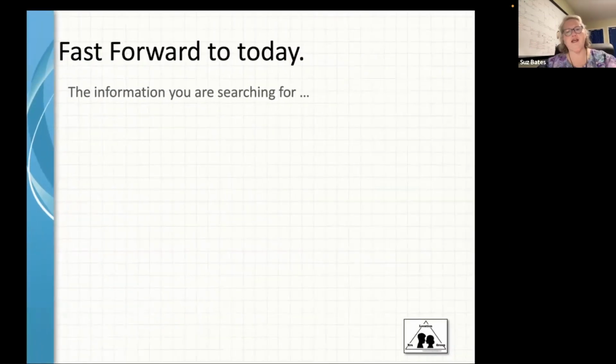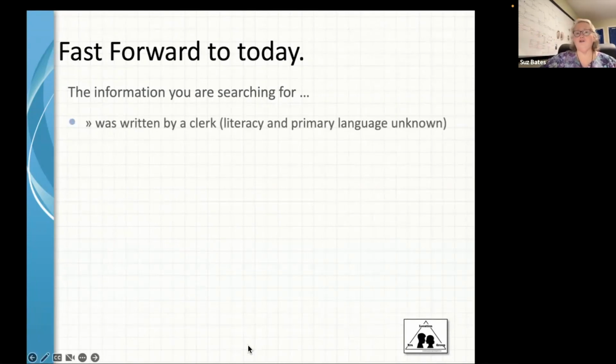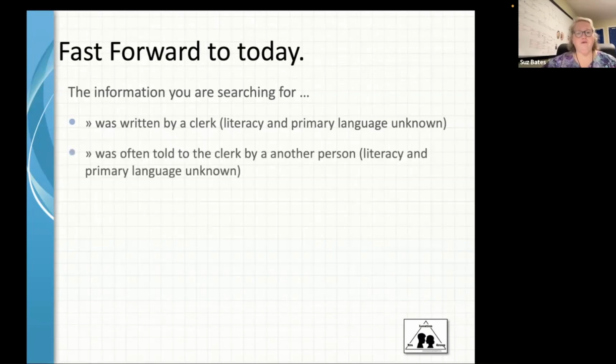Okay, so let's fast forward to today. This is why you have to see the not so good part of databases, because they rely on search fields. And this is how we get the information. So the information you're searching for was written by a clerk, like in 1700. We don't know his literacy. We don't know what his primary language was. We don't know if he'd been drinking. I mean, seriously. Then oftentimes that clerk was told by another person what to write down.